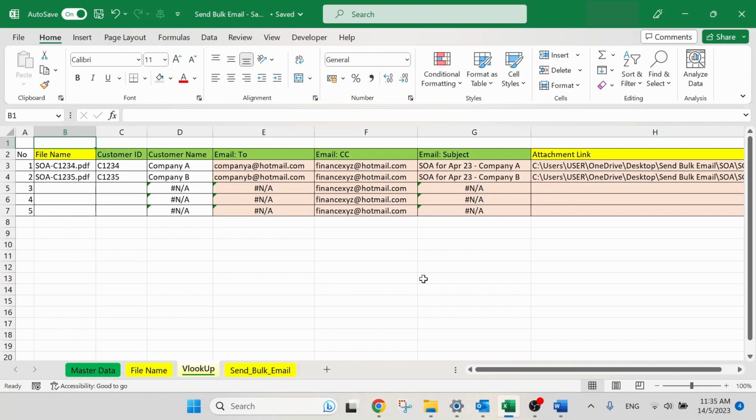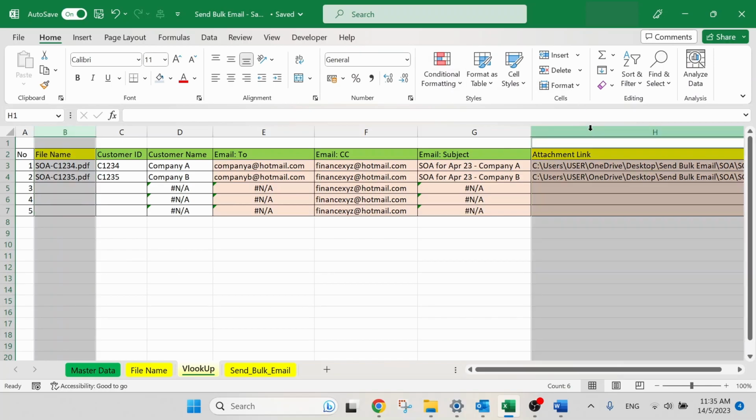Alright, let's move on to step 3, VLOOKUP. This worksheet serves the purpose of gathering all the information needed, such as email addresses, email subjects, and attachment links, so that we can copy all this information and paste it in our send bulk email, the last worksheet. By now, you can see that I have colored accordingly in this worksheet. We have to focus on only the yellow highlighted columns, which are column B, file name, and column H, attachment link.